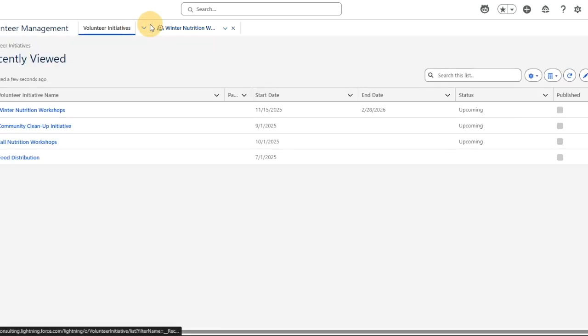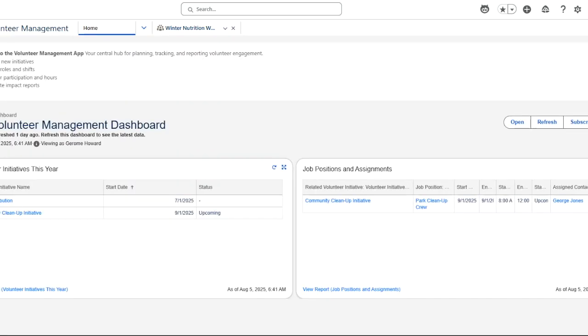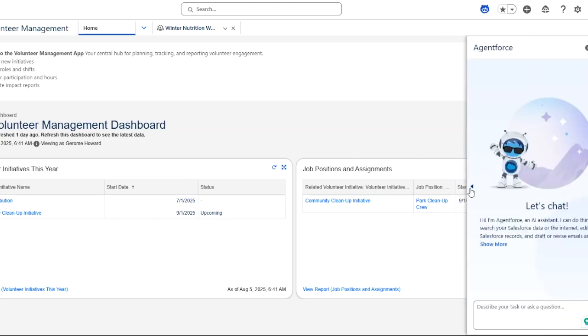So the last thing I want to touch on is actually using Agentforce. Agentforce is Salesforce's built-in AI assistant designed to automate tasks and can be used internally or externally to assist with business processes. So in this example, we'll be generating an email reminder to send to the constituent about their job assignment. So let's say, and to use Agentforce, you would use this button up top.